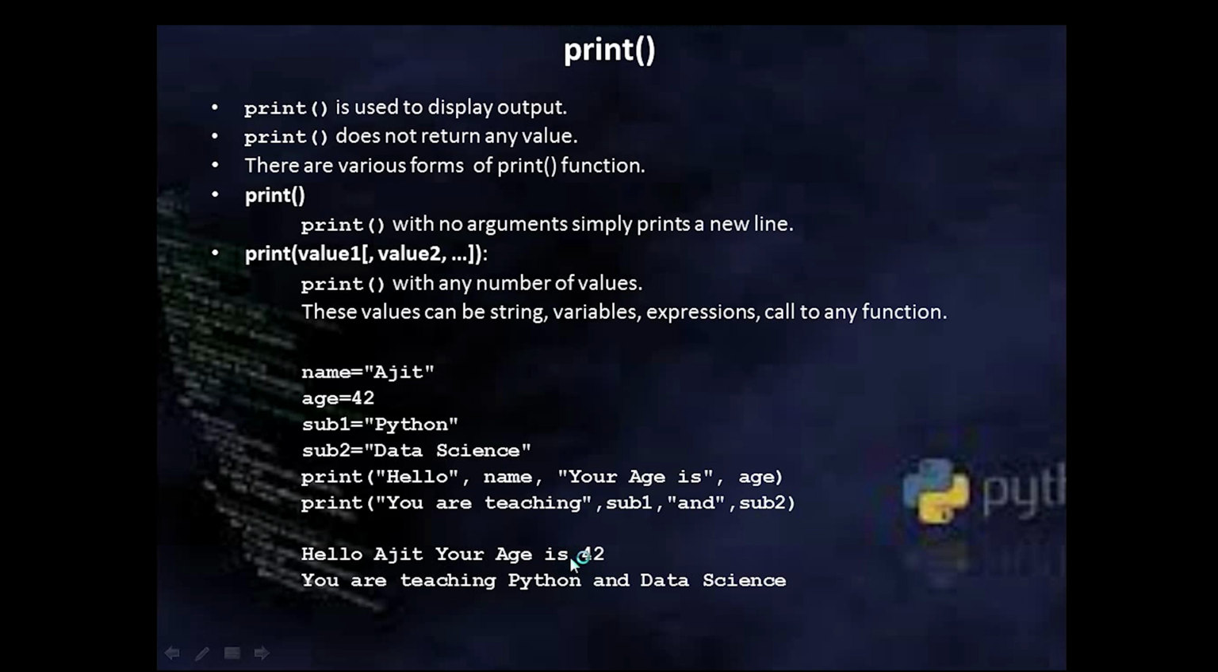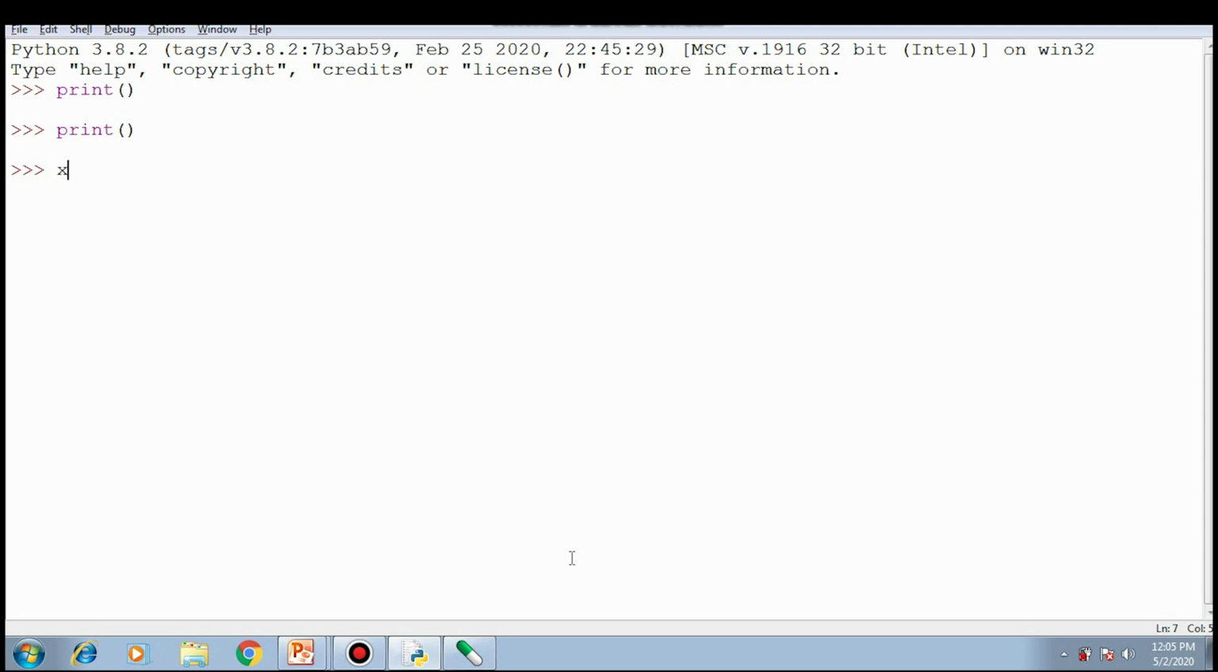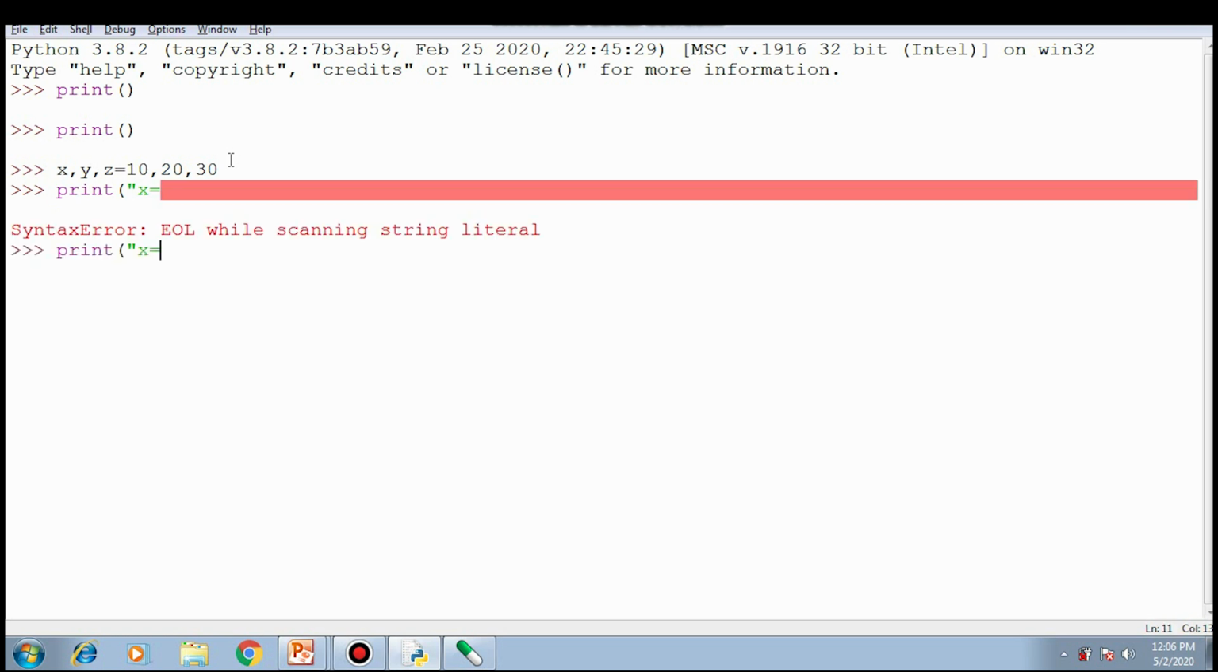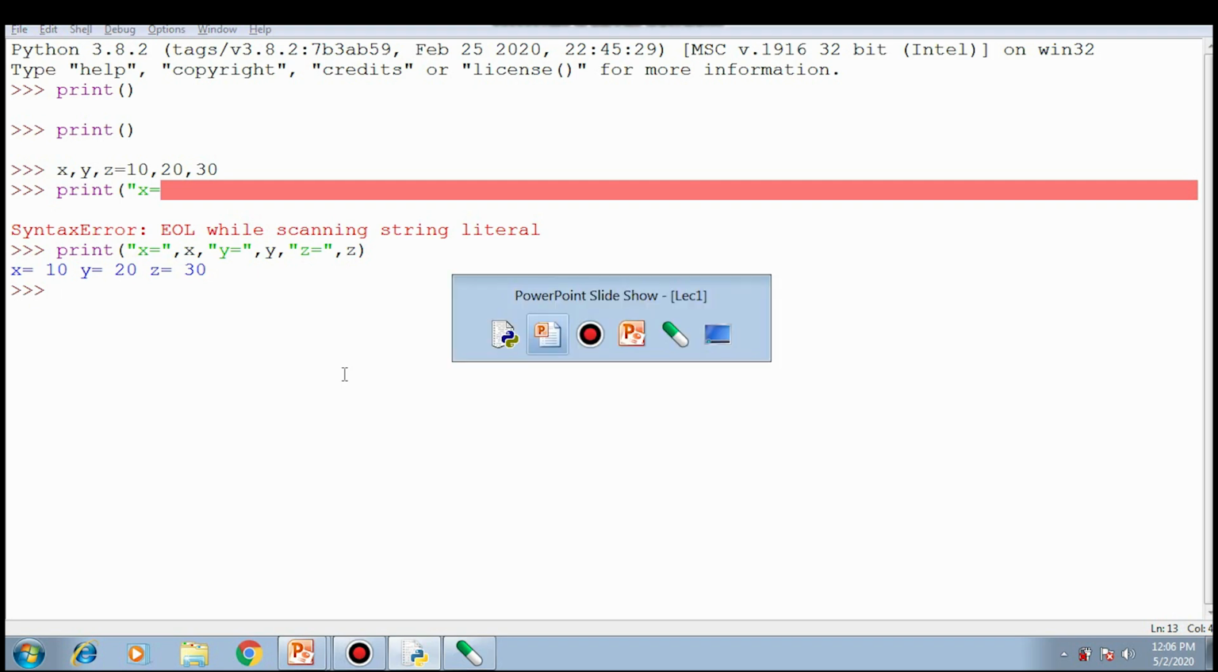Let's see this result in our Python interpreter. I'll take some other example. I've created x, y, z as three variables. Python allows you to do such multiple initialization, which we'll discuss in the topic of operators, the assignment operator. Now all these three variables are initialized with 10, 20, 30. Now to print, I'm passing one string, x equal to, comma x, comma, double quote y equal to, comma y, double quote z equal to, comma z. All these values will be displayed one after another: the string, value of variable, string, value of variable, again string, value of variable. I hope you have got this form of print.